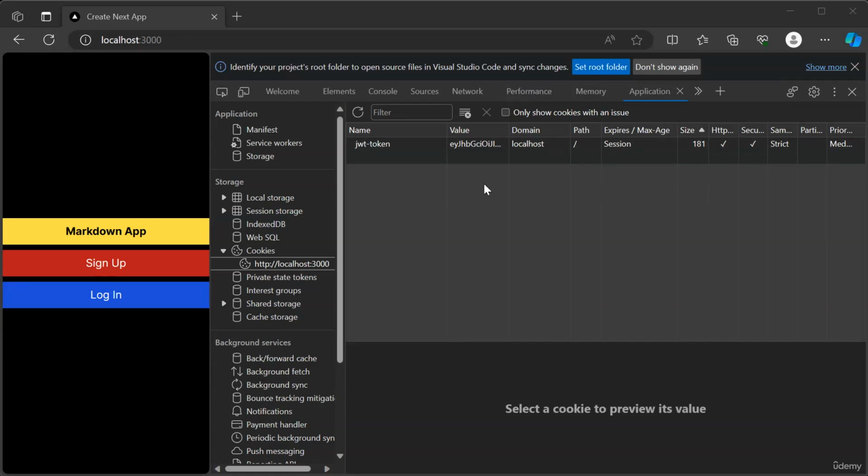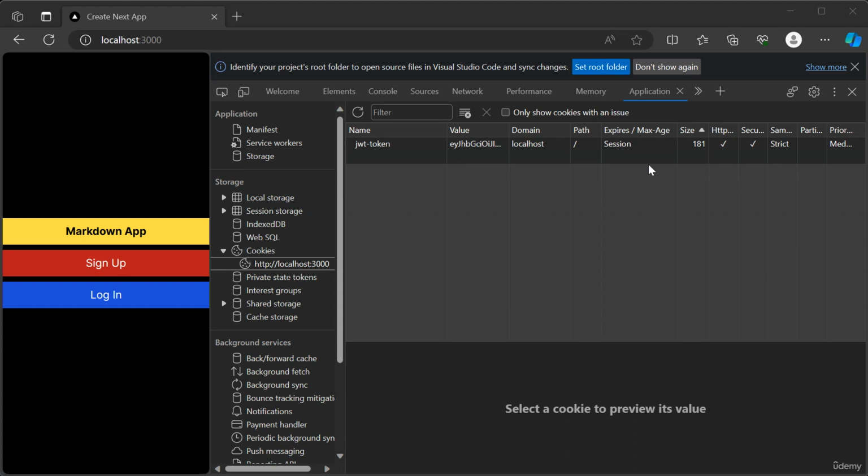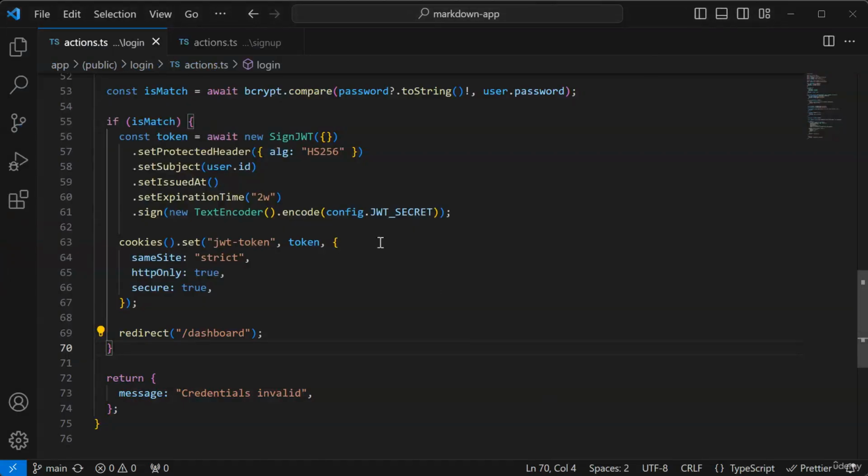So if you go to the developer tools in your browser and you look at the JWT token cookie, you'll see that the expires / max age is set to session. Well, the problem with this is that you're constantly going to be logged out of the app. So we want to set an expiration time. So I'm going to go to the code, and I want to set an expiration on the cookie.